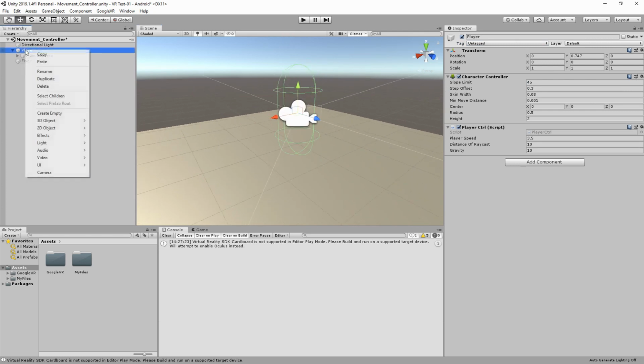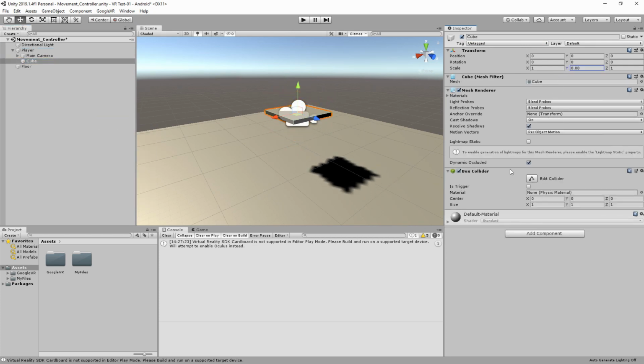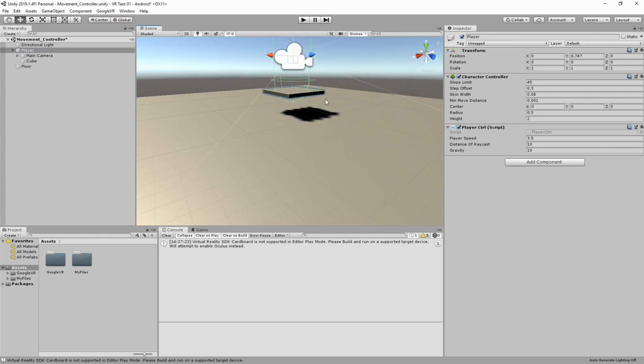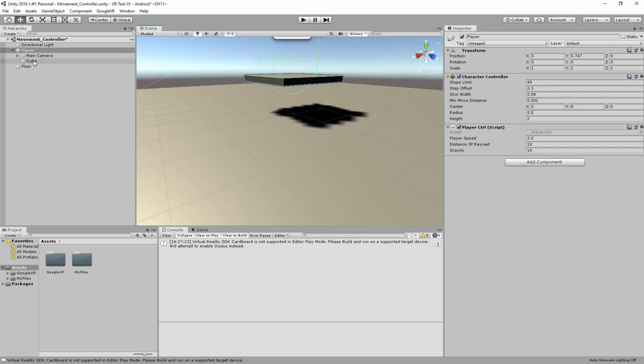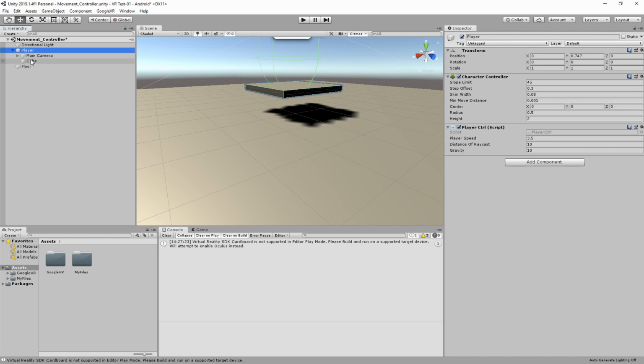What I'm gonna use is a feet. For that I'm gonna create a 3D object, a cube. I'm gonna resize it about that. Check is trigger because I don't want that to collide, just to trigger with the ground. Position somewhere here under the feet of the player. I think that would be okay.